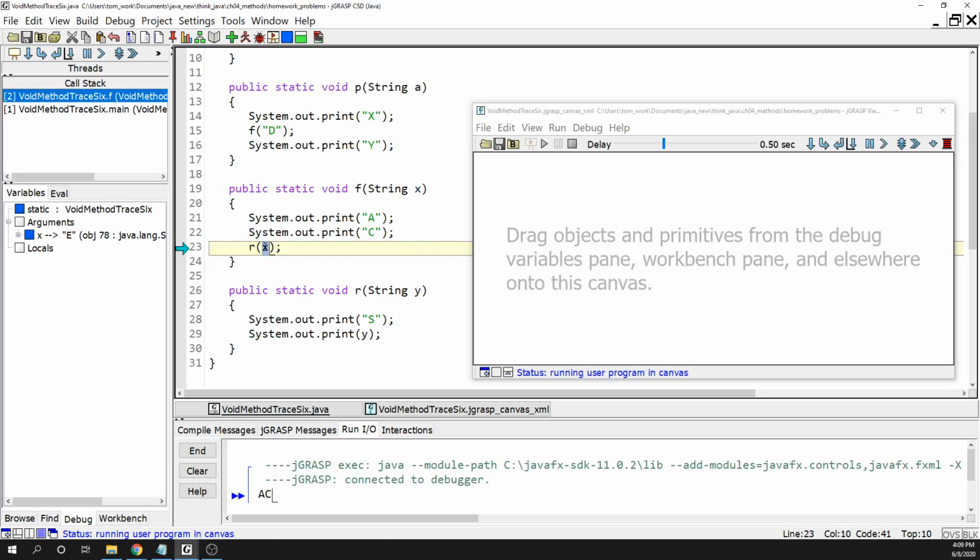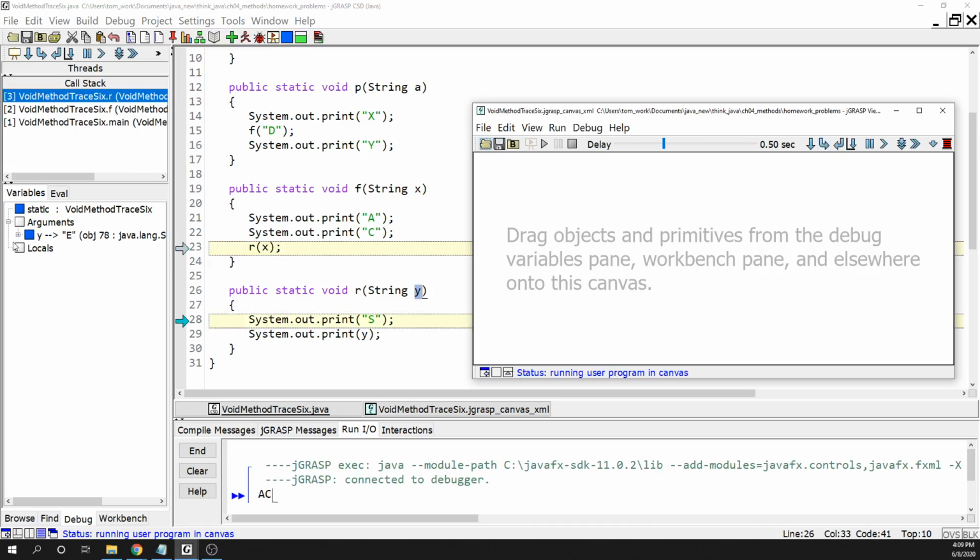This method call is going to take the value of x, which is an uppercase E, and pass it down to here. So now the value for y is going to be E as well. Execution is going to jump down here, and you can see over here in the debug tab, the value for y is E. Now this is going to print an S, and then System.out.print y, the value for y, like we just said, is uppercase E. So that's going to get printed out there.